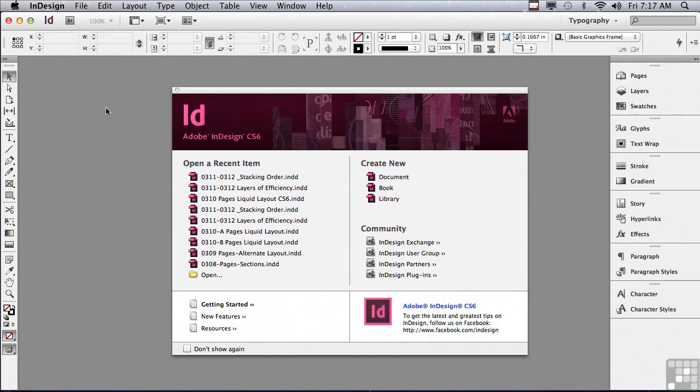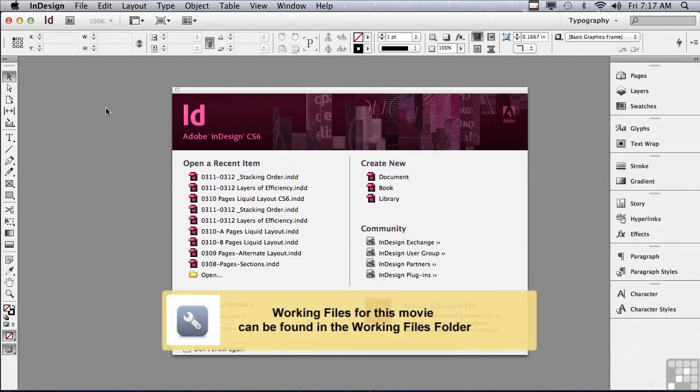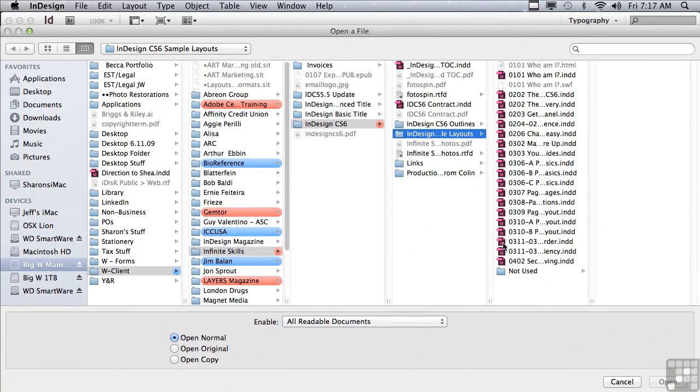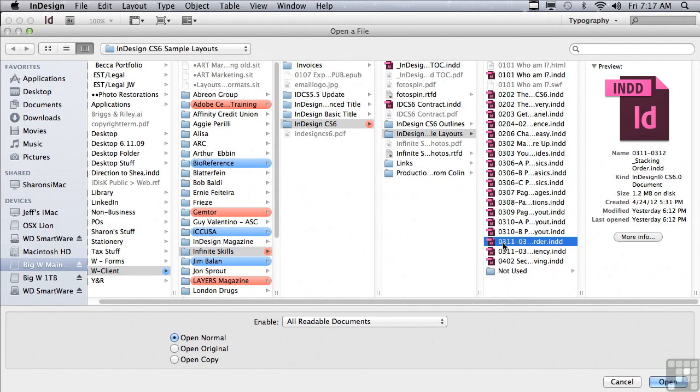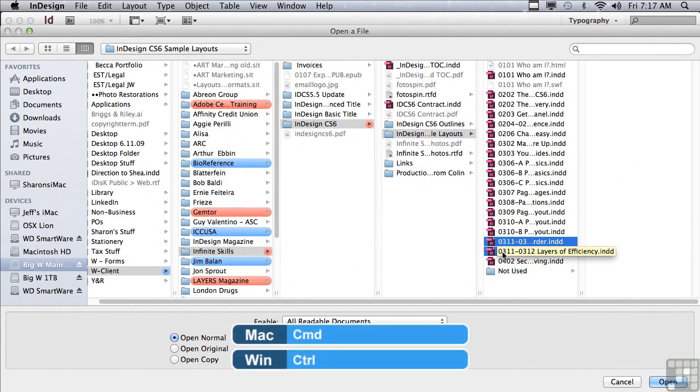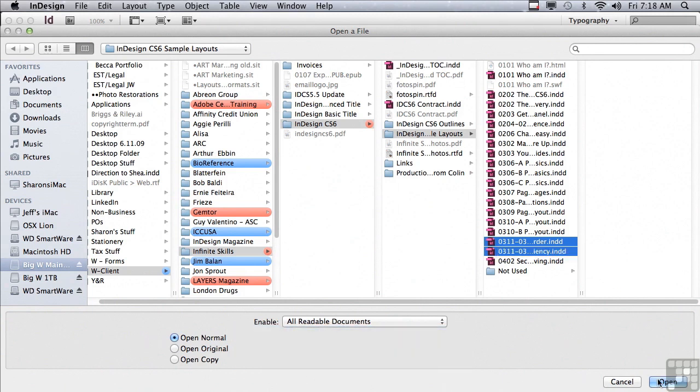In this lesson, we're going to begin to discuss the stacking order of objects and the Layers panel. If you'd like to follow along, go into the File menu to Open and select 0311-0312 Stacking Order, and then hold down your Command key on a Mac, Control key on a PC, and click on the next file, and just click Open.